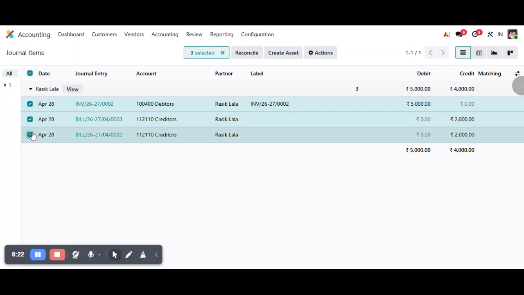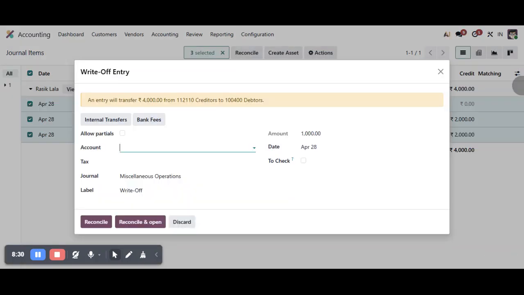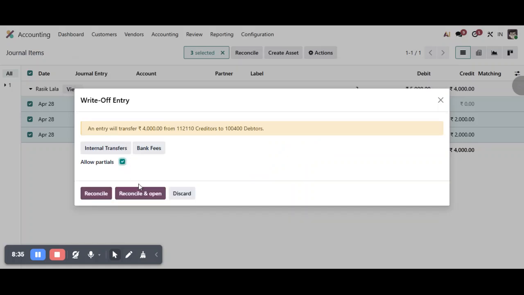Select all. In case you don't want to settle this one, just untick it. And if I click on reconcile, a new dialog box will pop up. Allow partial. Yes, I want to allow partial. Click on reconcile and open.